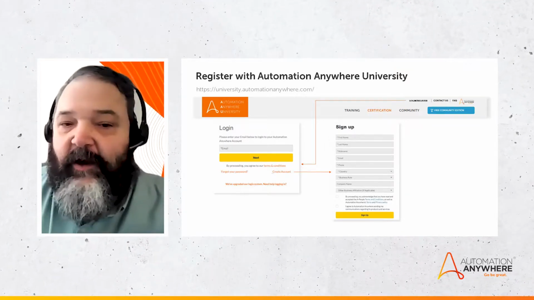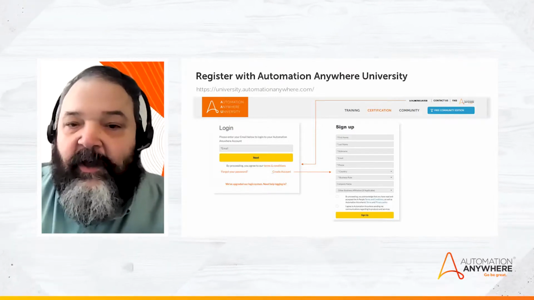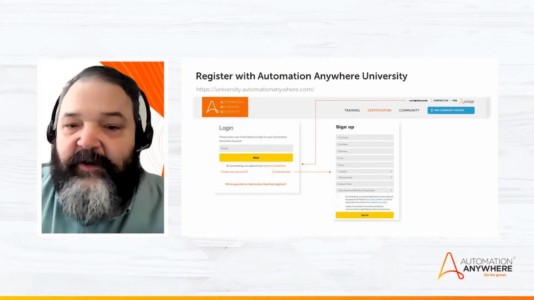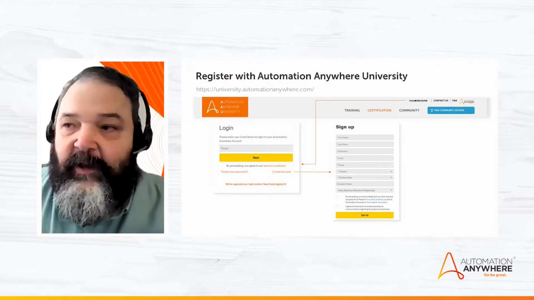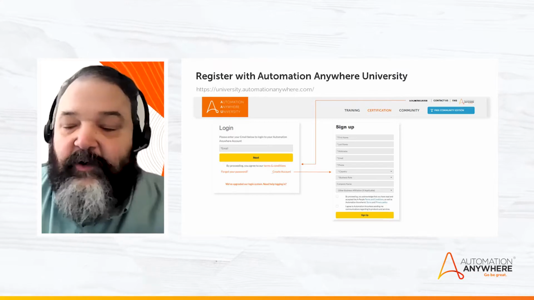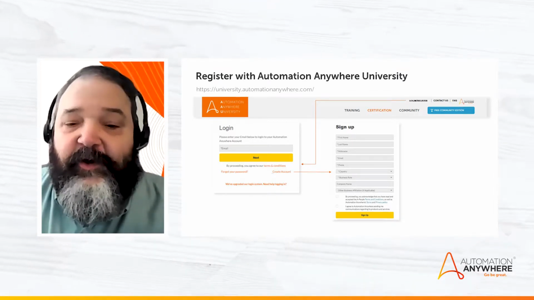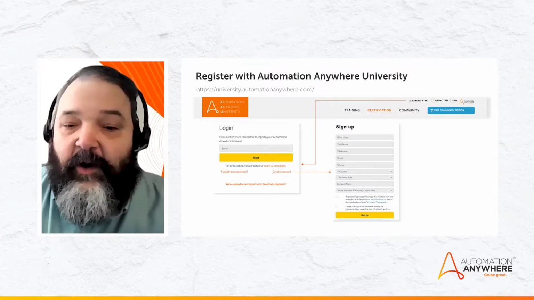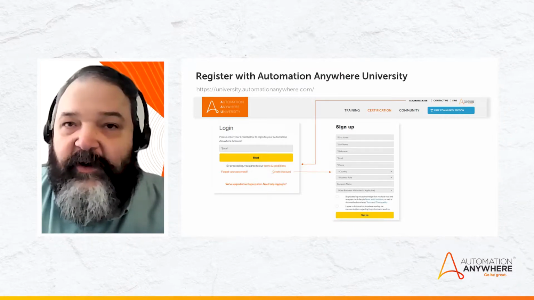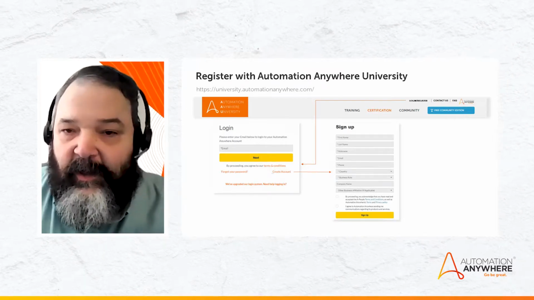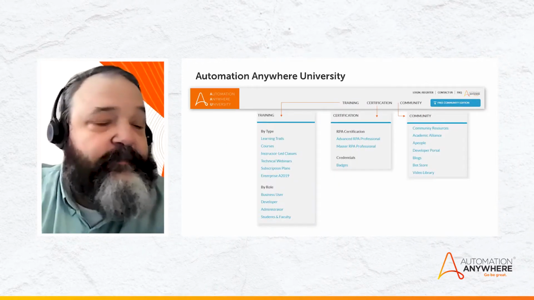If you do not have an account, please use the Create Account link there in the login screen to bring up the login registration page where we can capture your information, including your email address. If you're using this as part of your company or you're an employee of a company that uses Automation Anywhere, please use your company email address and fill out all the parts and sign up, and it'll send you an email to complete your registration. Make sure you find that email in the registration page so you can complete your registration process.